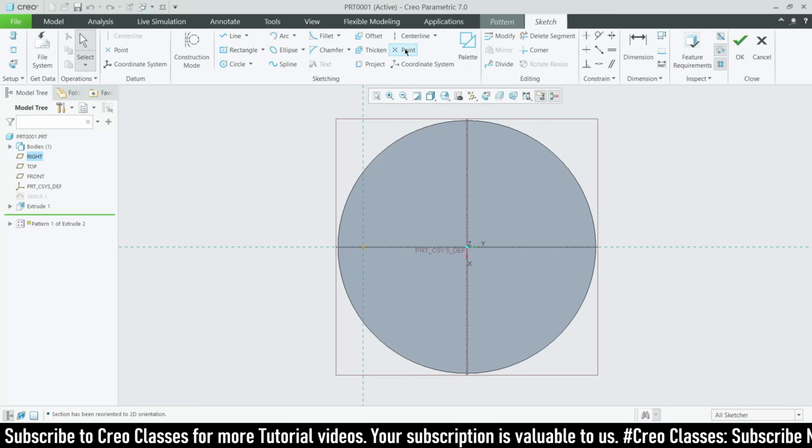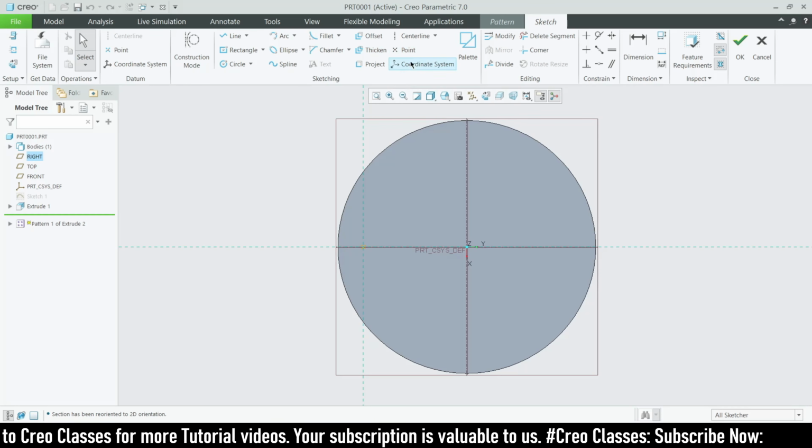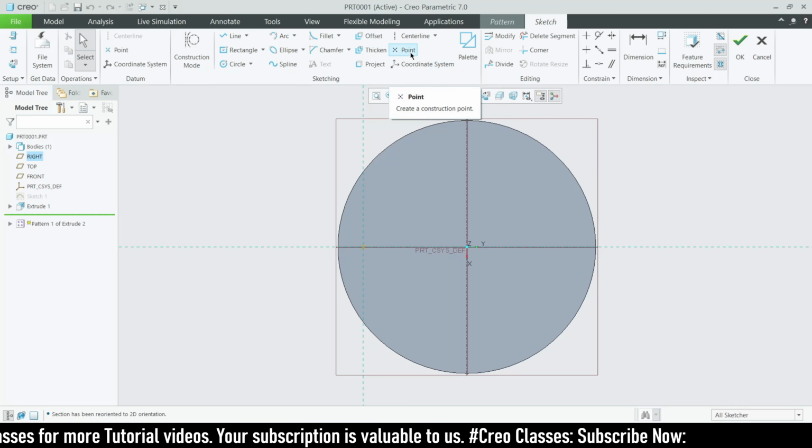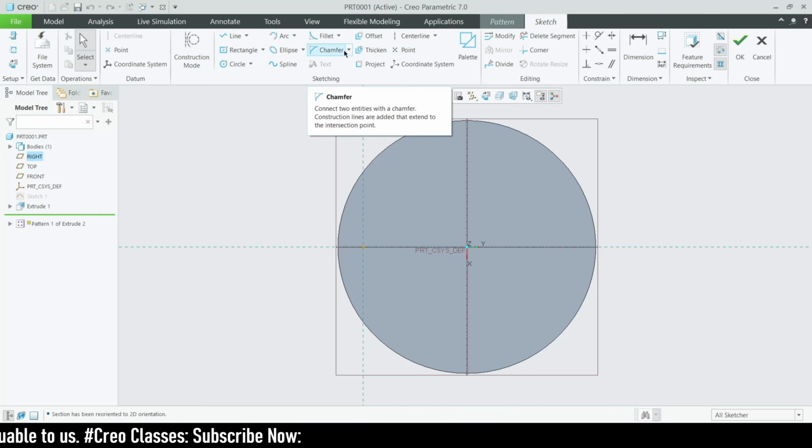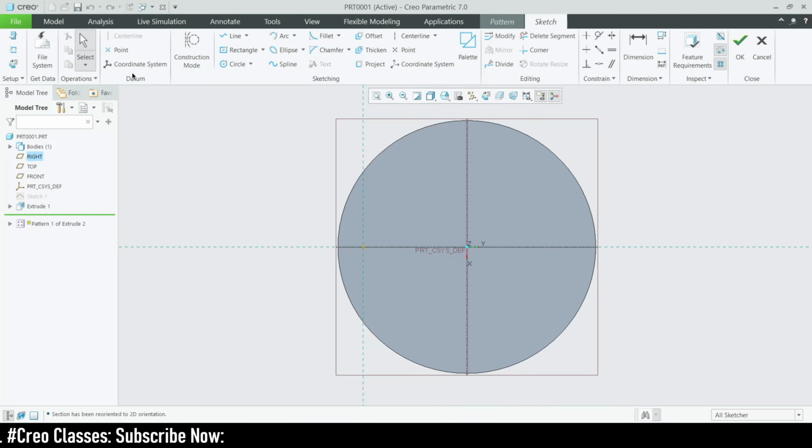Okay, so you can see create a construction point when you go for this pointer. This is just a construction point. You know what the construction mode is and why we are using the construction mode, right? So this is not the exact point, and the real point is this one. Okay, so this is the exact point.